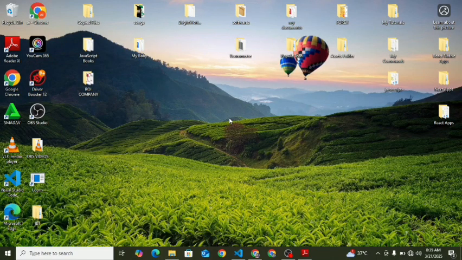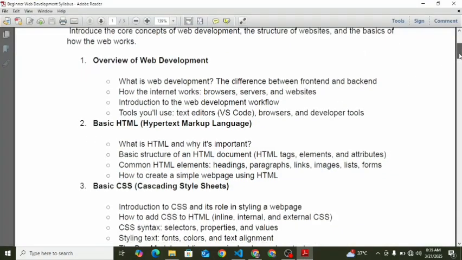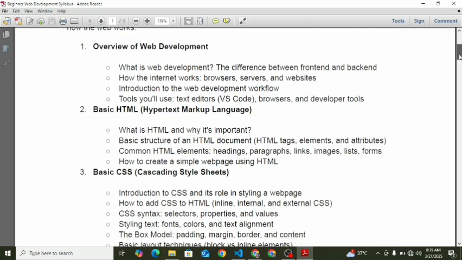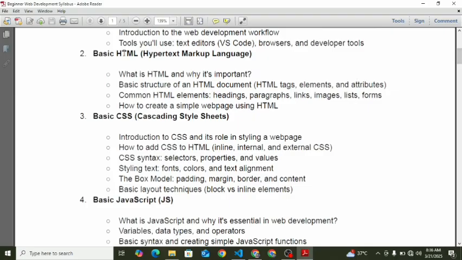So today, what are we doing today? What we are doing today is from our syllabus. You can see we've done an overview of web development in the last video. So today we are moving straight to HTML, hypertext markup language. So before we dive into the coding, what is HTML and why is it important? Let me open one of the websites that I developed and show you some things.